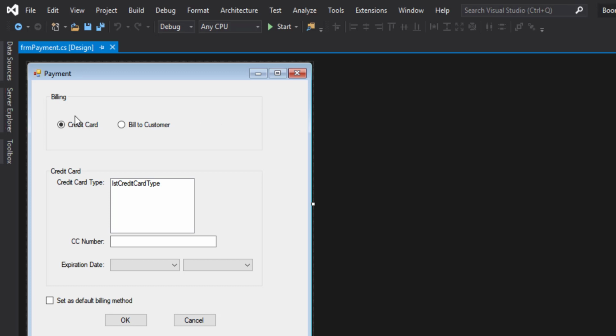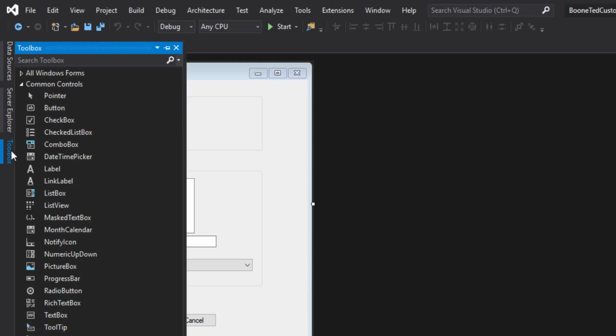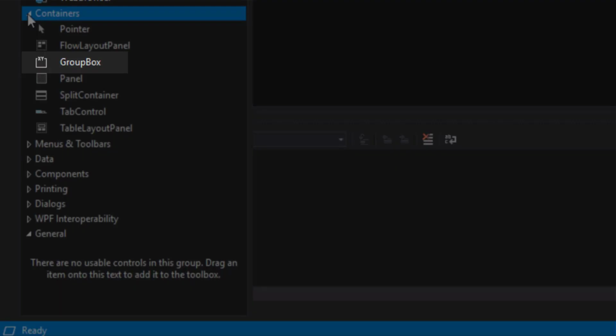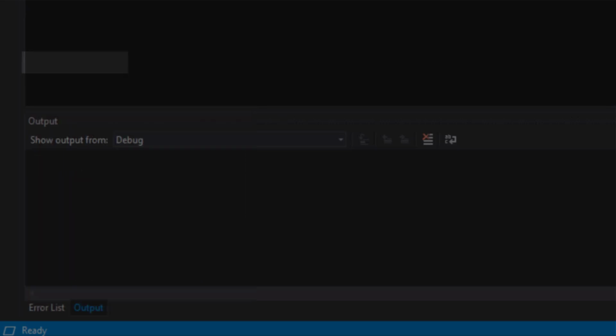The first thing that I've done is I've created what we call group boxes. Group boxes are in the toolbox, but they're not in the common controls. They're in the second choice, which is containers. Group boxes allow us to organize our controls on our form for visual purposes, and also allow us to manipulate multiple controls at the same time. And I'm going to show you a clever way of doing so when we start programming for the payment form.